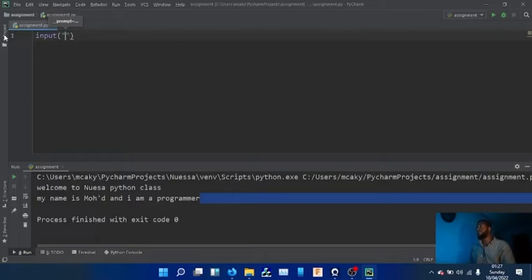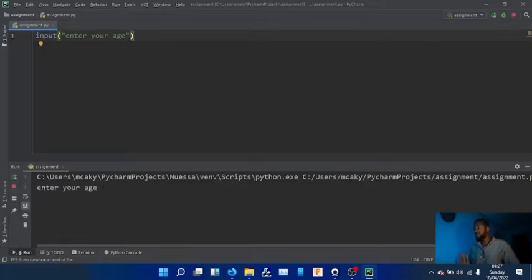So let's write enter your age. This syntax looks okay, but if I press run, I see enter your age, and I enter my age, which is, let's say, 10 or 19.